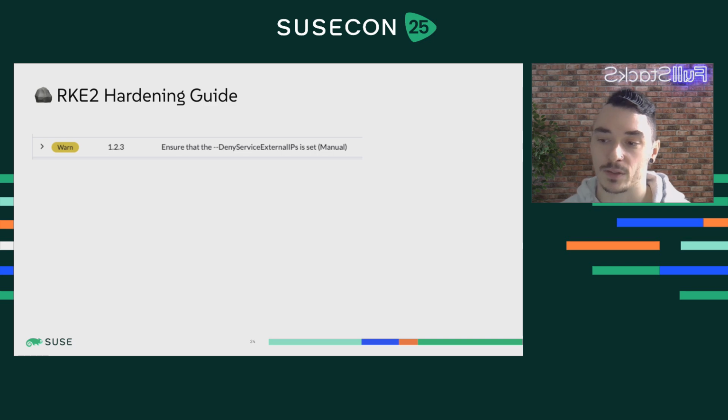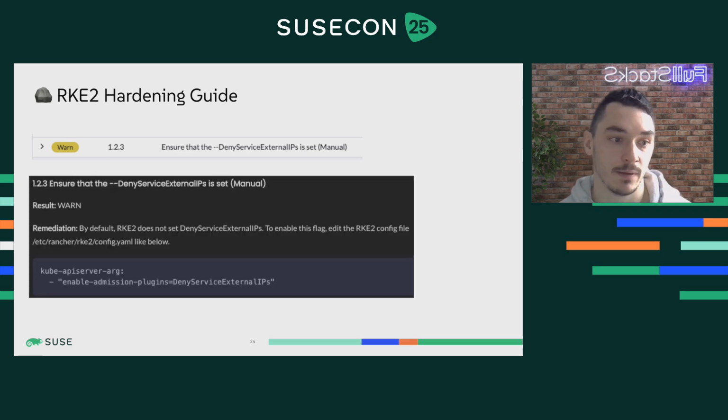Now, if it's actually about fixing these issues, we have one great guide at hand, which is called the RKE2 hardening guide, which is provided as part of the RKE2 documentation, which will actually help you to fix or implement each and every finding that this benchmark tool provided you. So, for example, here we have a finding that is a warning. This is benchmark ID 1.2.3, which says ensure that the DenyServiceExternalIPs is set. It's manual, so it means you need to validate if this is the case manually.